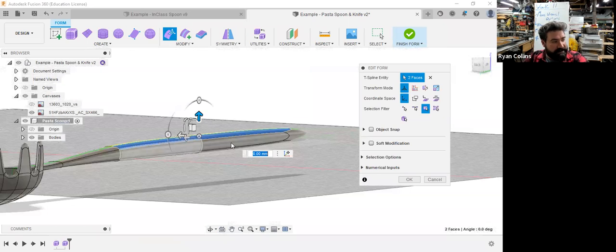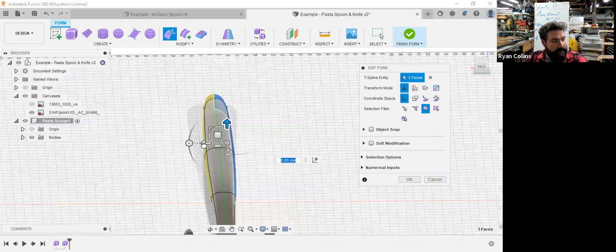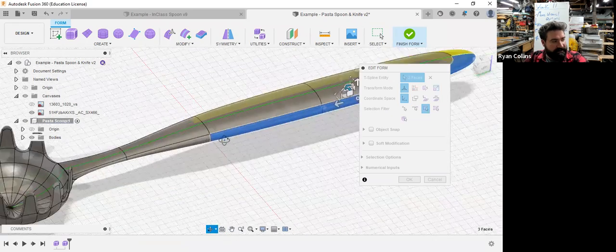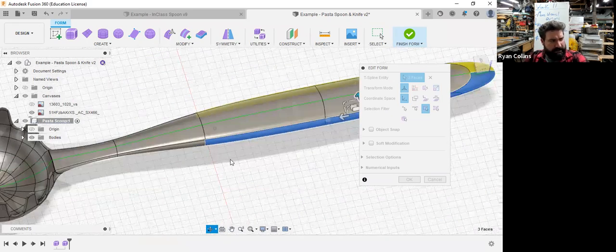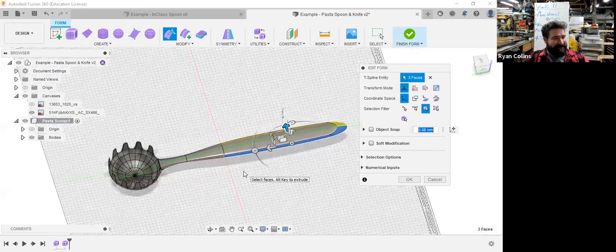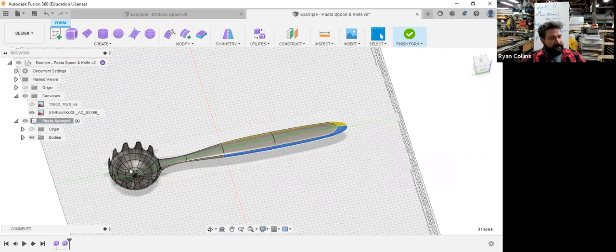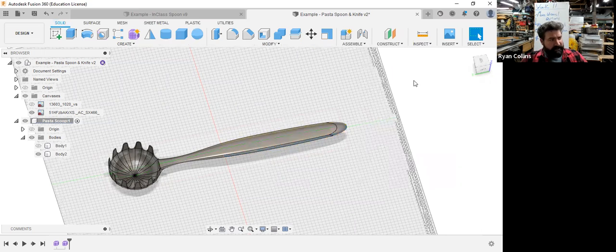I can select the sides. And if I draw those outward, thickens the handle a lot more. Now I've got an actually effective handle. It's a little significant for a scoop handle, but hey, I don't know. Maybe you got a lot of pasta to scoop out of there. So there you go. Some interesting ways to work around a similar problem. Obviously, we can use extrude there to cut out those strainer holes. Finish form. Hopefully I get no errors.